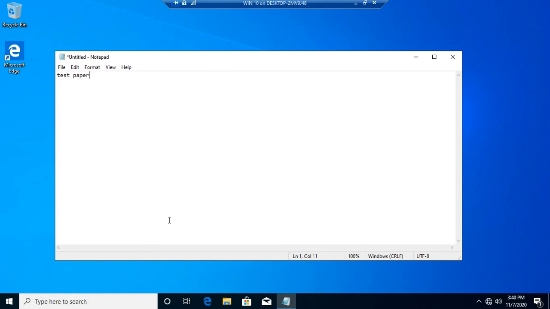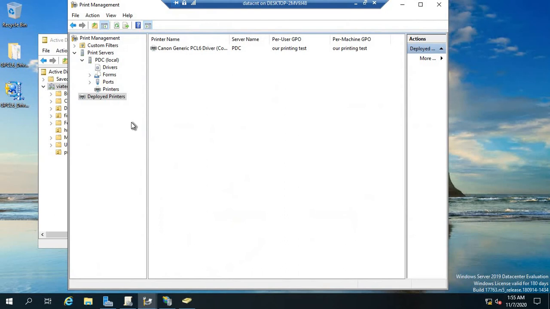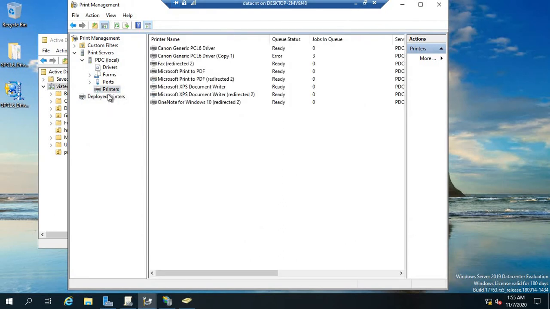So it's done. Now the print command is given. So where does this print go now? Actually, it goes to the print server. If you would like to monitor on the print server whether the print command is given or not.